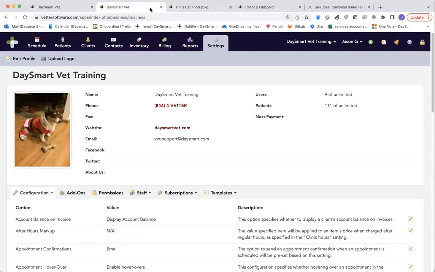Now, if I'm a mobile clinic, I might want to set up a city tax, in this example for San Jose, and then another nearby city, such as San Francisco, if I happen to travel back and forth, and then the proper tax will be allocated based on my service location.